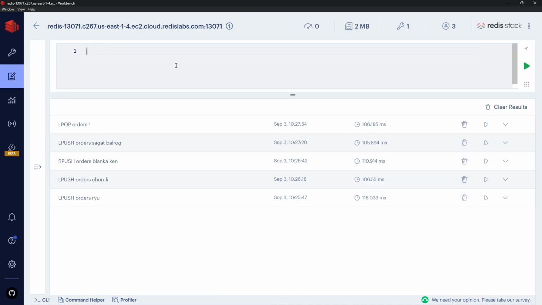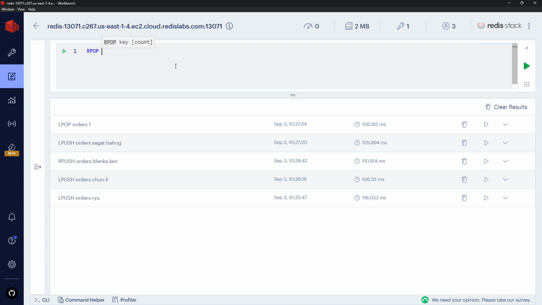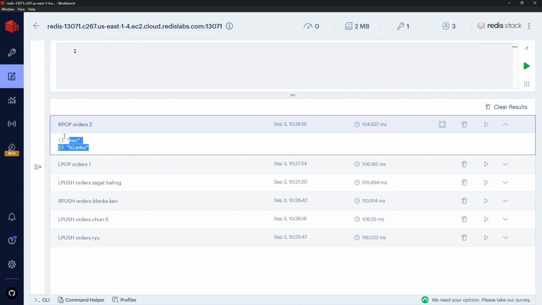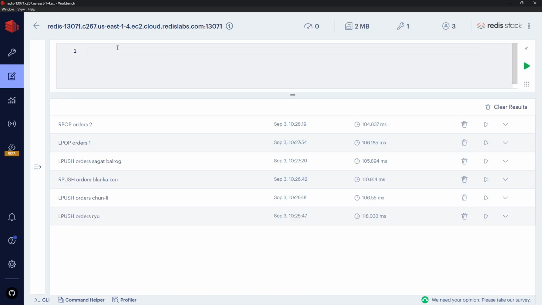All right, so let's try this again, but let's try it from the right. So R pop, and then it's going to be orders. And then we'll do two this time, control enter, and we can see Blanca and Ken are returned to us, and they're no longer on the list. Awesome.